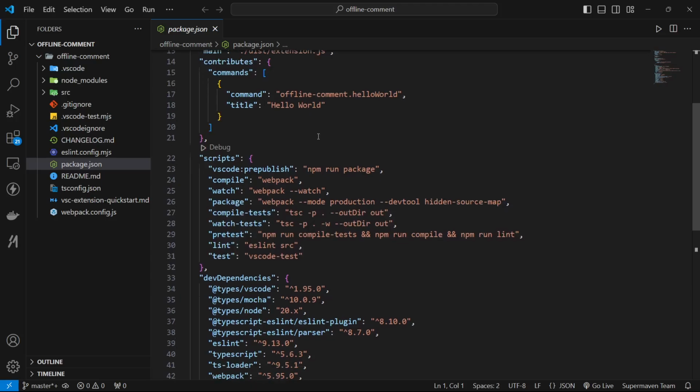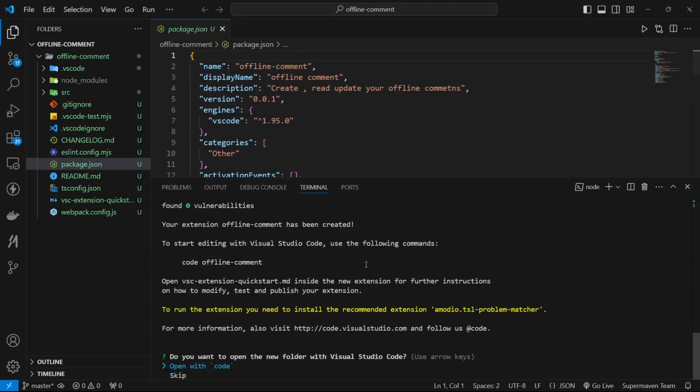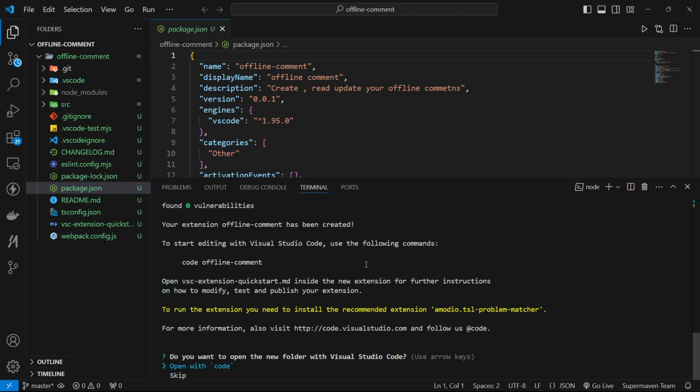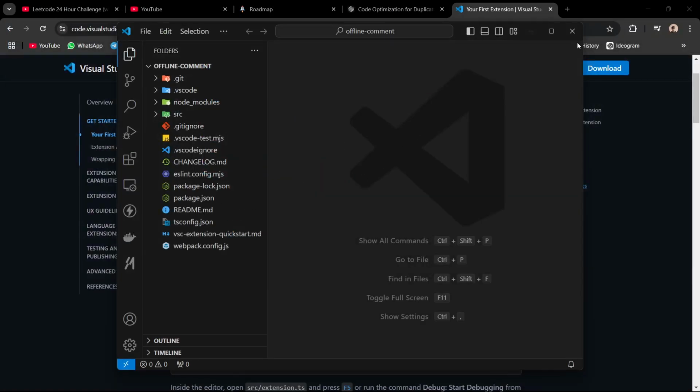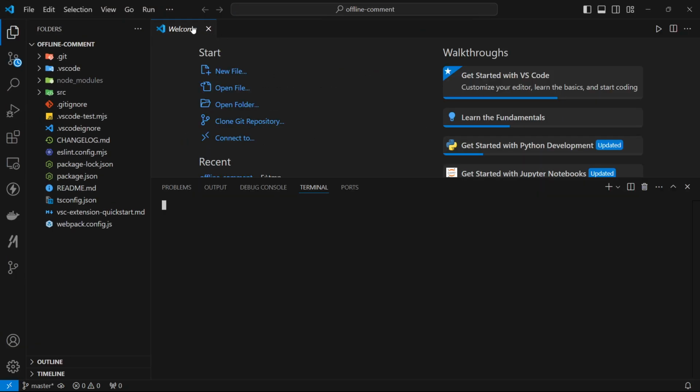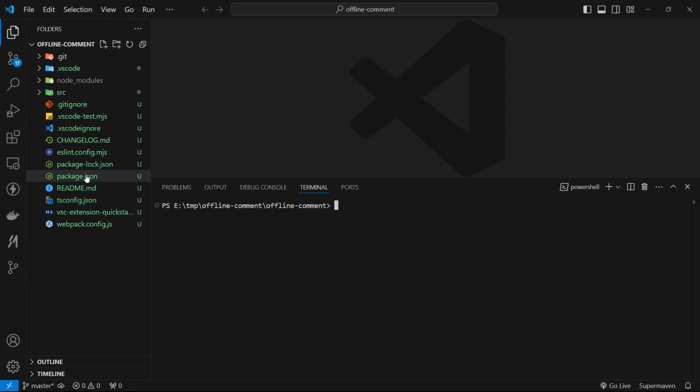So basically, this particular package. Do you want to open the new folder with Visual Studio Code? Yeah, open that. I think that's fine. We can close the previous one. Yeah, thanks. So yeah, here we are. I was talking about package.json.